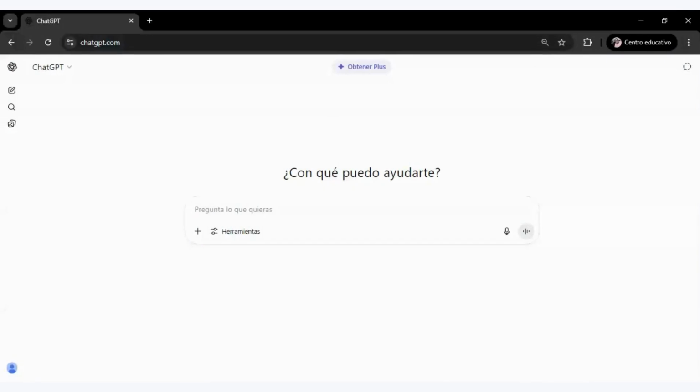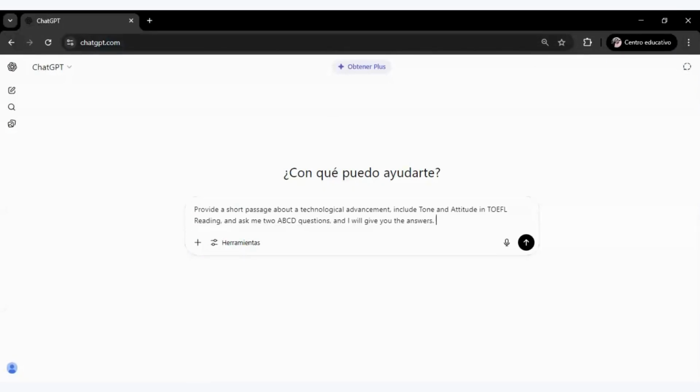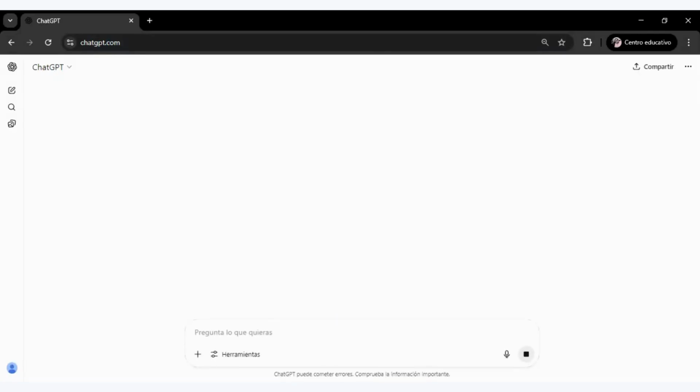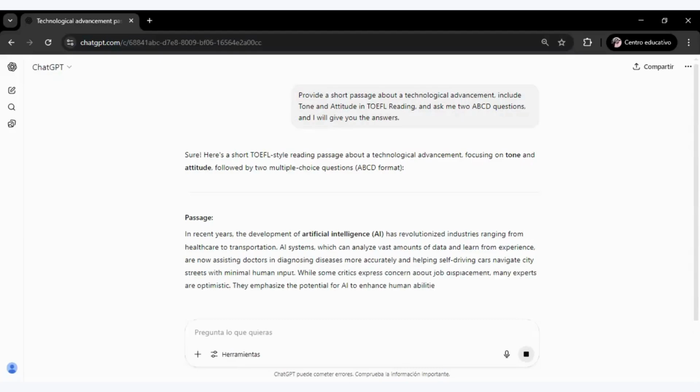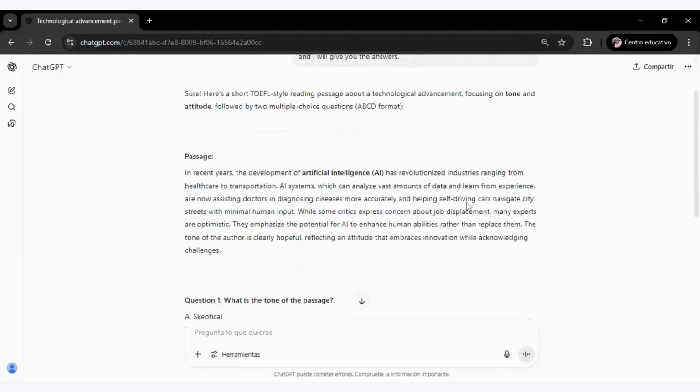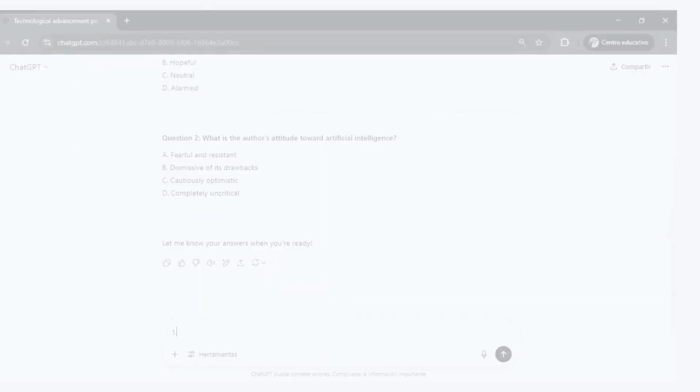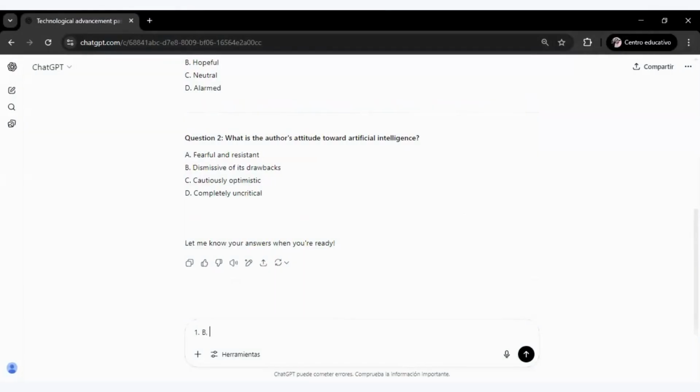Now it's your turn to practice. For this activity, imagine you ask ChatGPT to provide a short passage about a technological advancement, include tone and attitude in TOEFL reading, and ask you 2 ABCD questions, and you will give it the answers. Then, you will have the short passage, and you could answer the questions.